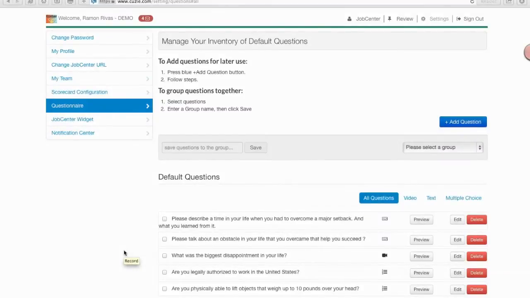Suppose you wanted to create a question with multiple choice answers, and particular answers were required from a candidate in order to continue on in the hiring process. These questions are otherwise known as knockouts. They form the basis for most assessments, and Cuzie makes it easy to construct these questions and to quickly see which candidates answered them correctly later on in the questionnaire review.